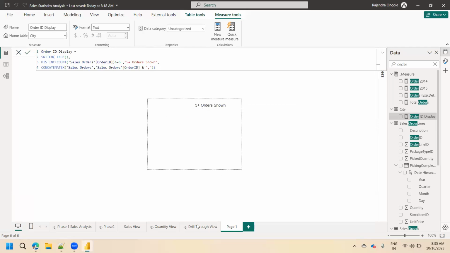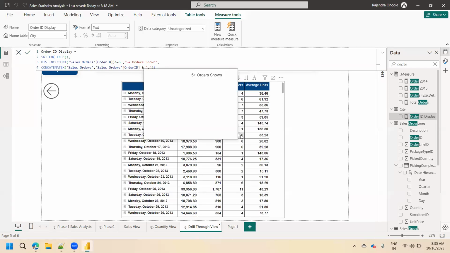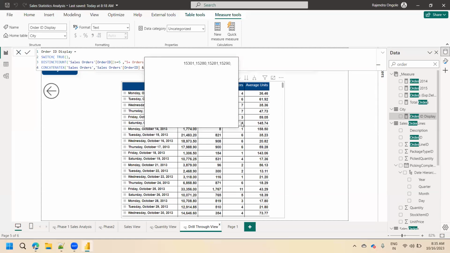So see here, whenever I navigate back to the drill through, if you hover over the 6 total number of orders, it shows 5 plus orders. If it is less than that, I can display that number. I can display that 4 number of orders. So in this way, we can define it.